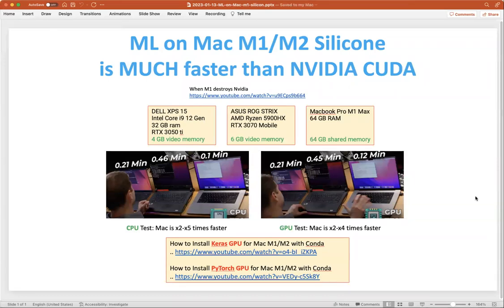Hi, today I want to make a short video about running machine learning, deep learning training on Mac Silicon MacBooks. So 2 years ago, Apple introduced a new technology called Apple Silicon.